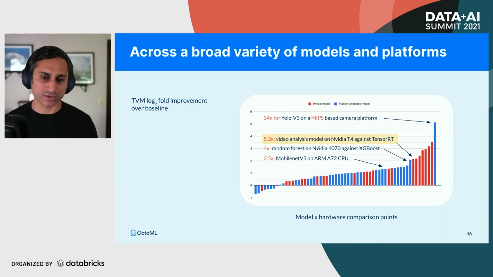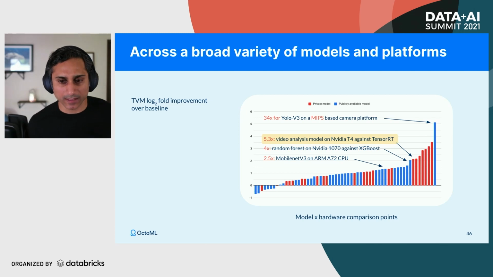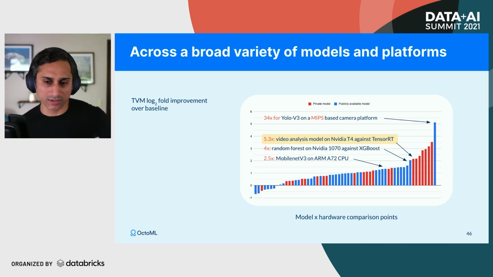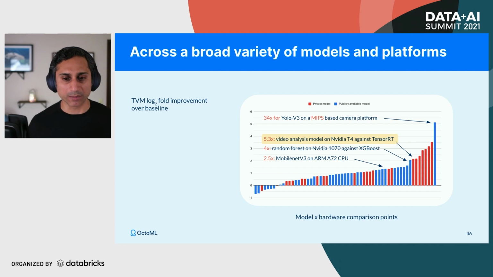These are what some of those models are. The far right model, the blue one, was a vision model, YOLO V3. And then you can see really good performance improvements on some of these models that we mentioned: 5.3x on a video analysis model, 4x on a random forest model in XGBoost, and 2.5x on a MobileNet model.